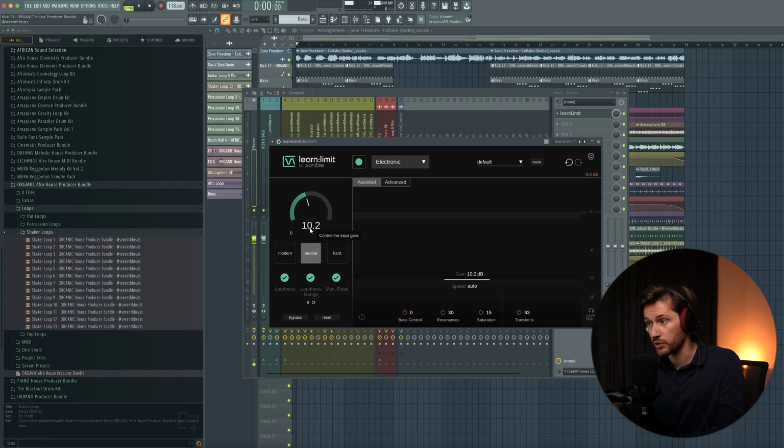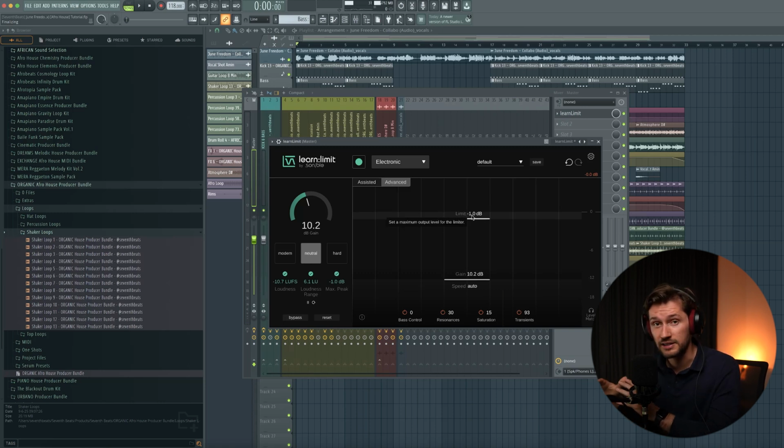So as you can see, it increased the gain by 10.2 dB. We could also pick another modern, neutral or hard preset. So it increased the loudness range, max. So this is the assisted view again. We could also open up the advanced view. It put a limiter on -1 dB. So this is in most of the cases how you master a track. So you're leaving some headroom and the gain is adjusted and the speed is set to auto. So it will calculate the best speed for the signal for this track.